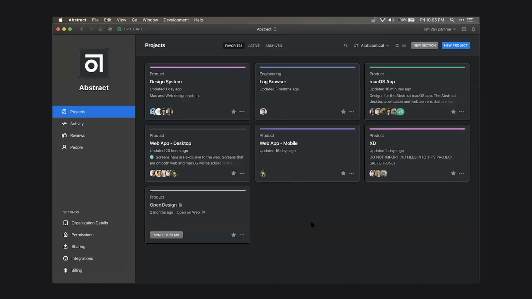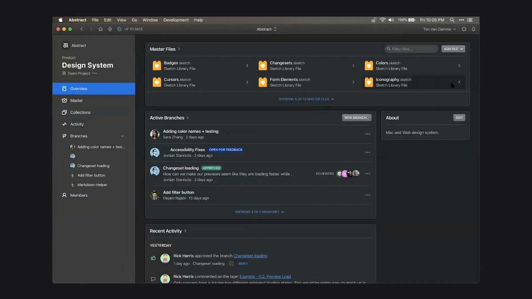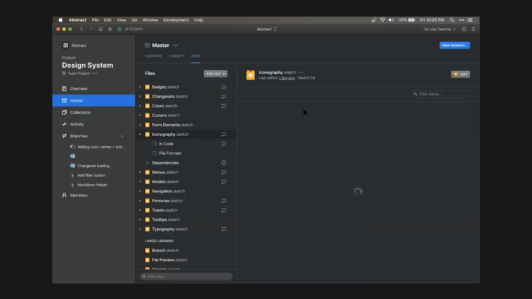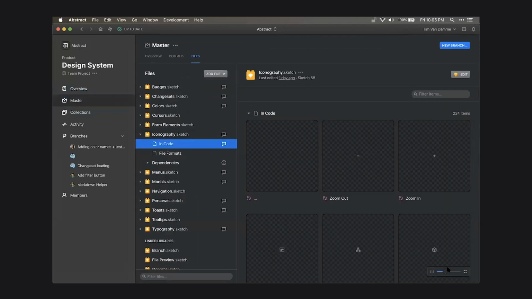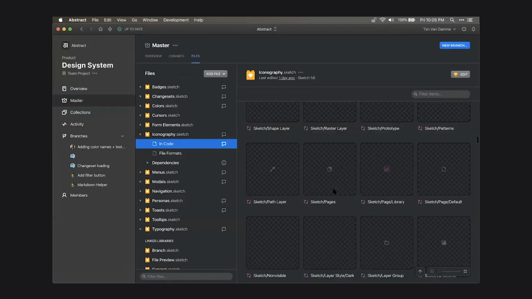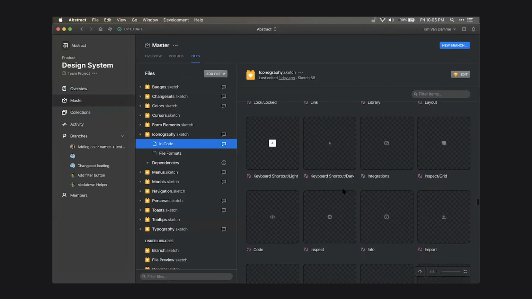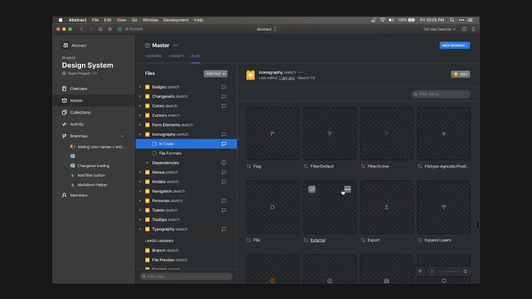If we compare that to today, our icons live in our design system in the iconography file. So if you look at it today, we have a lot of icons. This is fun. This is super fun.